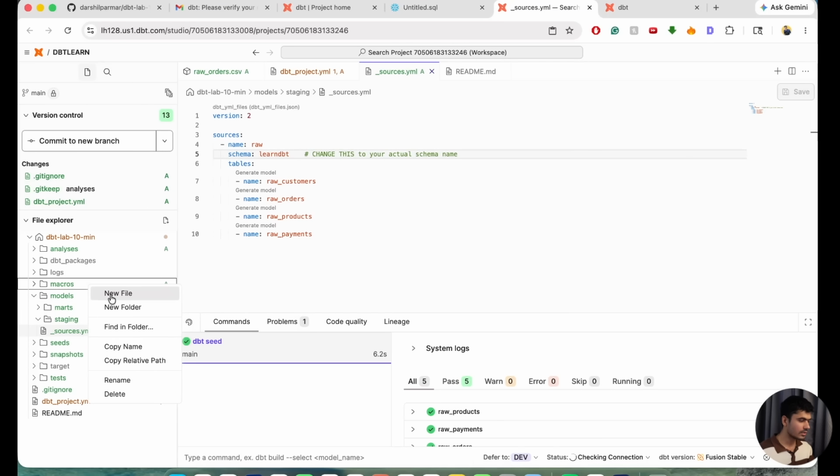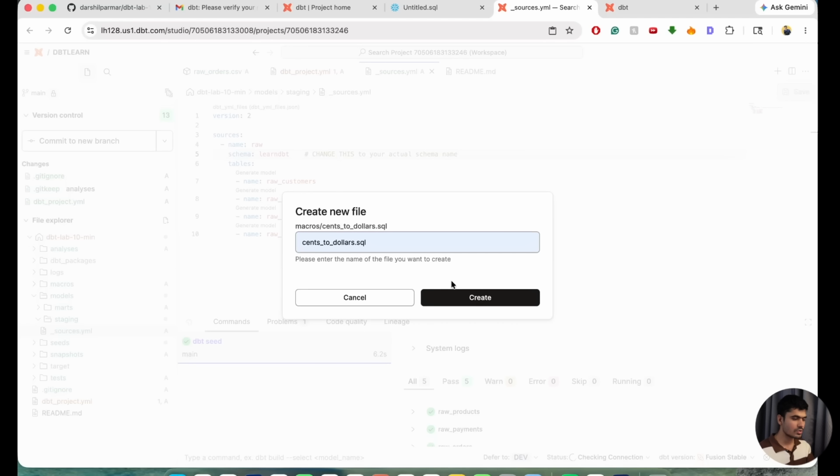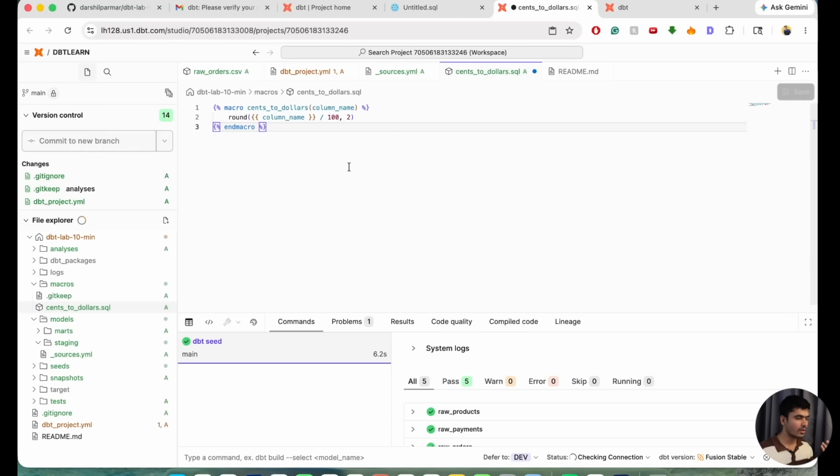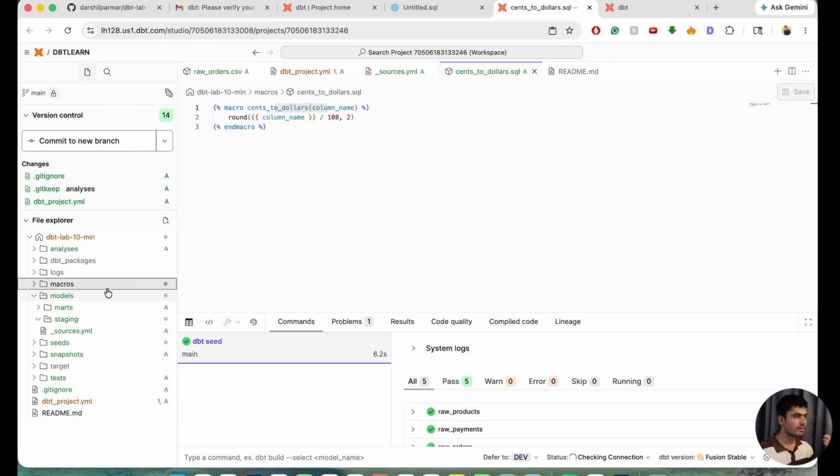Now right click onto the macros, create a new file named cents_to_dollars.sql and paste this information. Again, you will find all of this code on the GitHub repository. But basically, we have cents and we want to convert these cents to dollars inside our files. You'll understand when we write the SQL query.